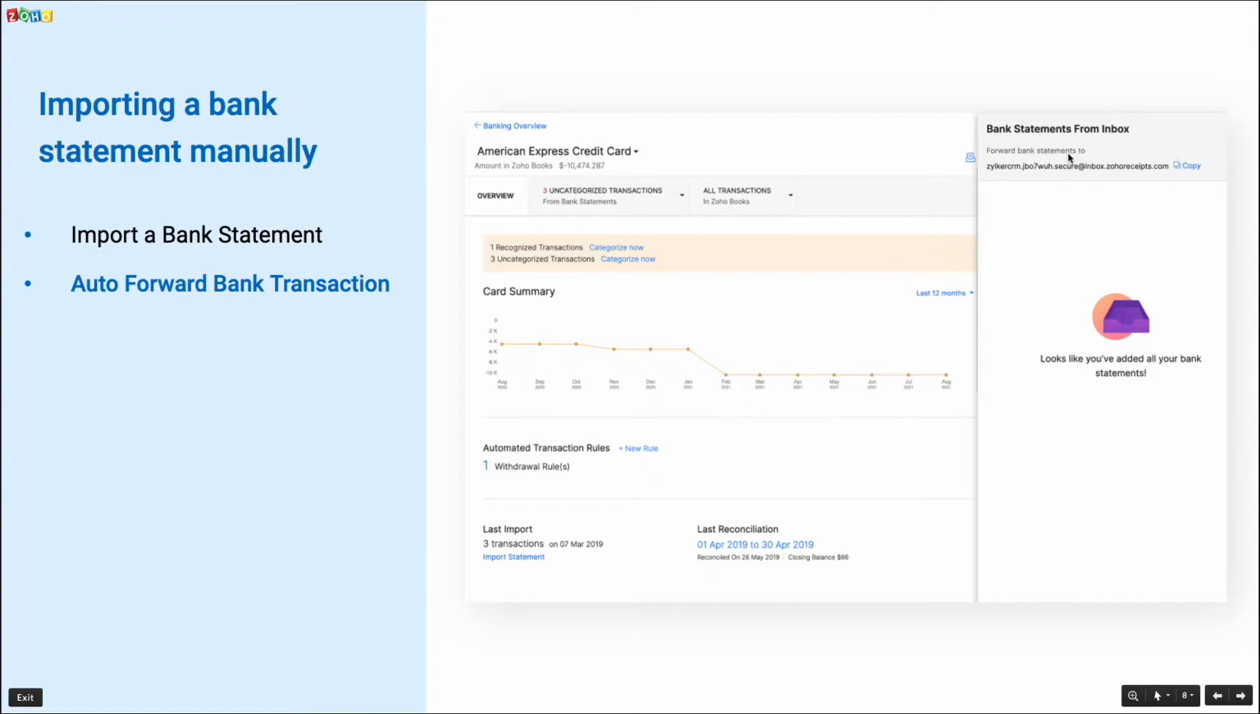To check your forwarding ID, just go to your banking module and try to import a statement using this method, and you can find the auto forward ID as well.